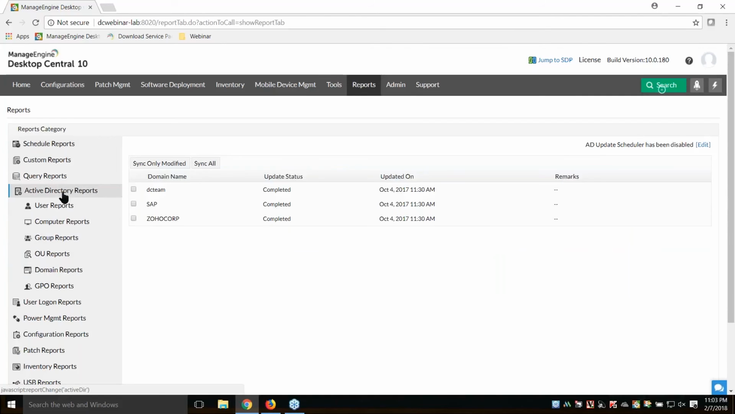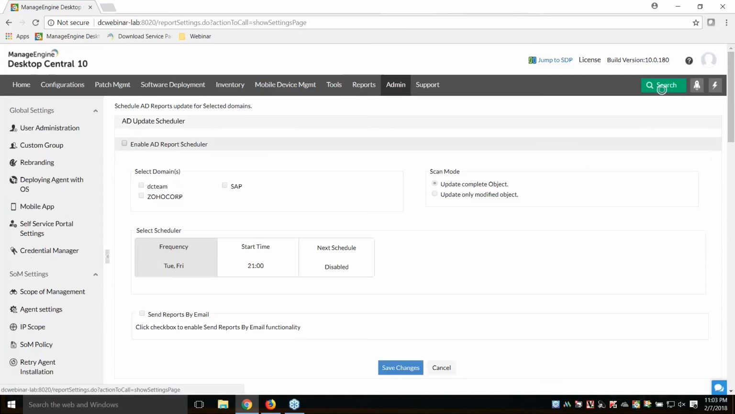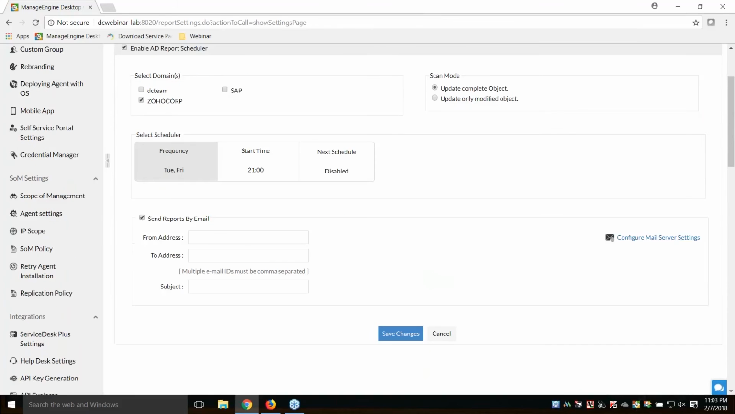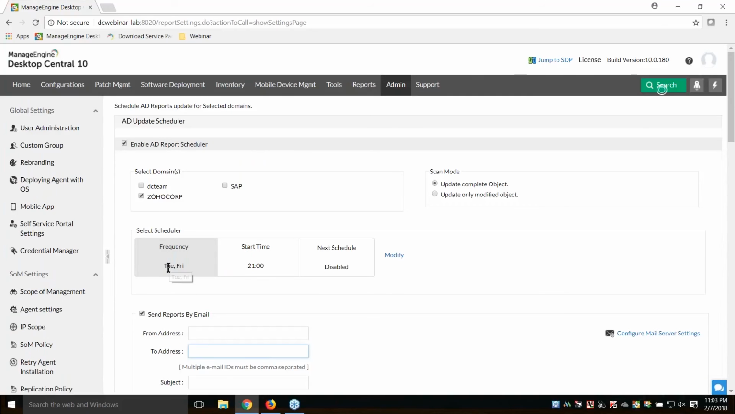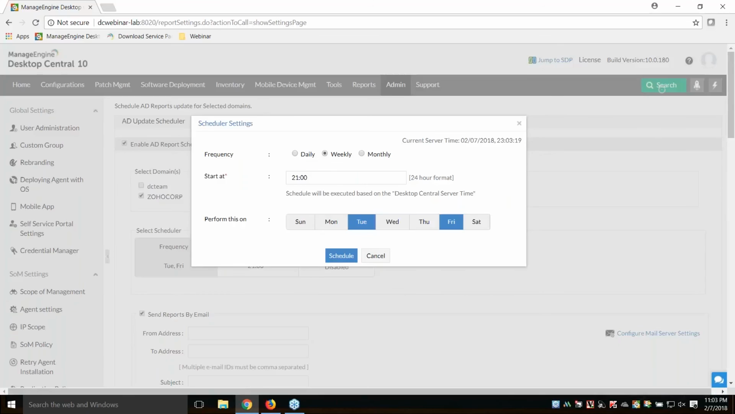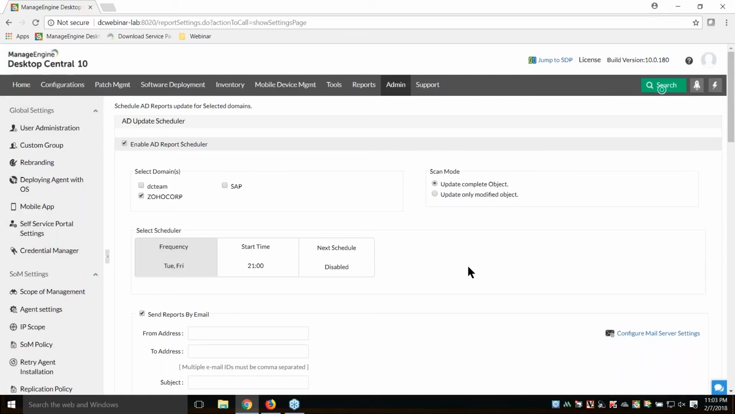Every report I can generate, and these reports I can generate by using the option of editing, selecting the AD report scheduler, choosing my domain, and I can also provide my email address so I can get the report. This is a scheduler which is going to run every Tuesday and Friday, and if you want, you can just modify the report. This is going to provide a report based upon your Active Directory only.